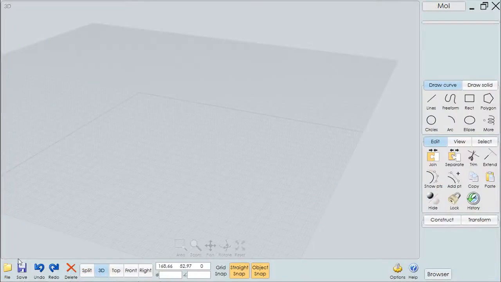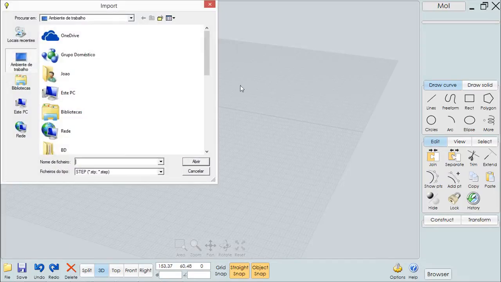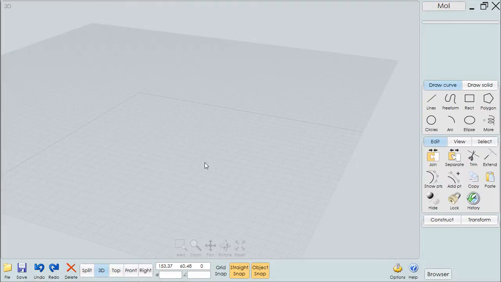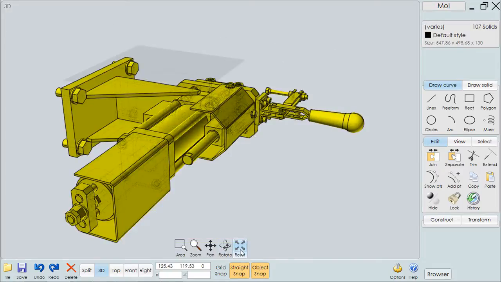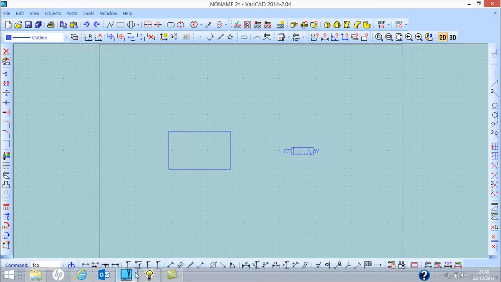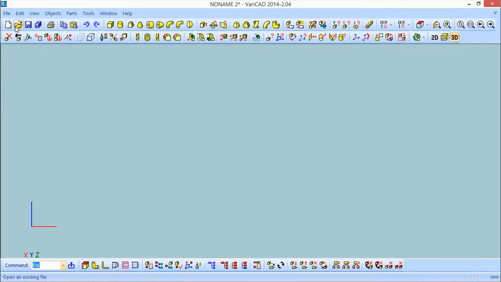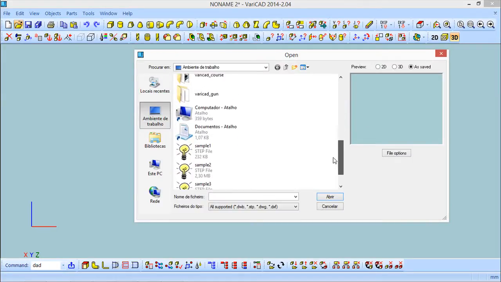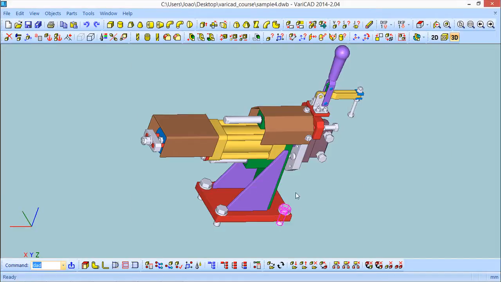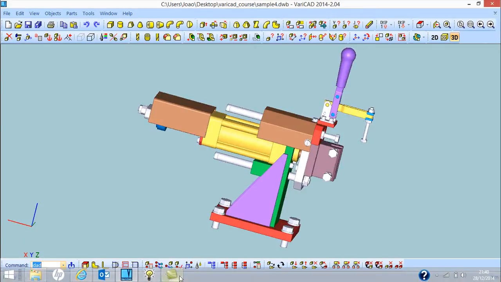I will use another software, in this case only for the purpose of showing that the work is done. I will do an import here, and I will see the four files, sample 1 to sample 4, converted. I will open one of them, in this case the sample 4, which is the biggest one, and I will show it here. Basically, also to show that this was the file we use, I will open the sample 4 inside VariCAD, which is the exact same part as you can see.